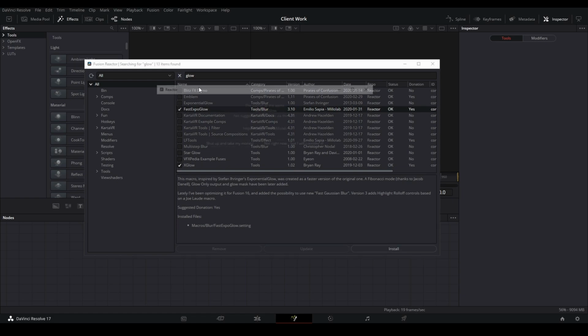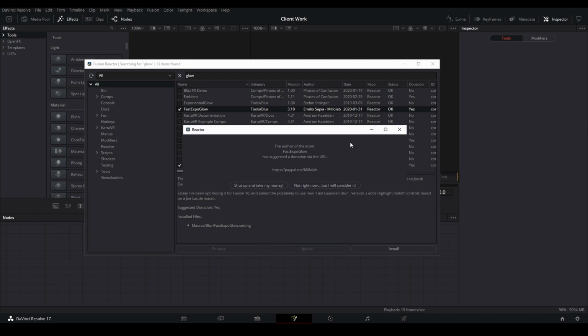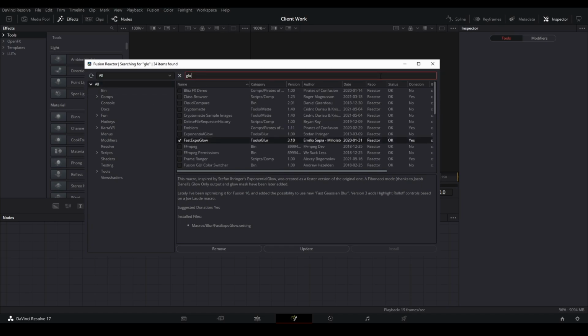I like clicking the check mark, and it will show a suggested donation link to the author of the plugin. So you can either say shut up and take my money, which is basically to go to their donation link, or just say not right now, but consider it. After you say not right now, it will install, and that's all you need to do. So you can do that with as many things here that you want. There's a lot of different effects you can see.